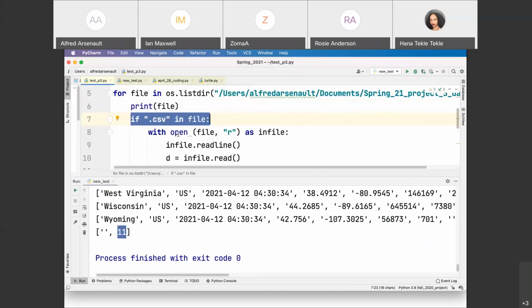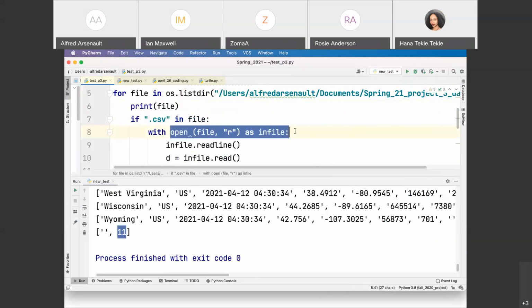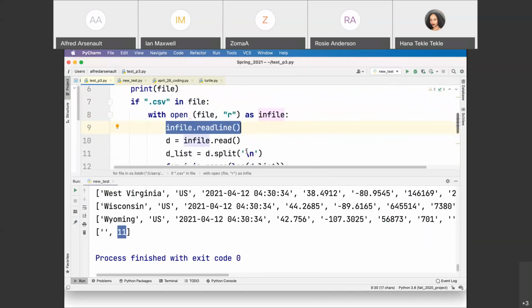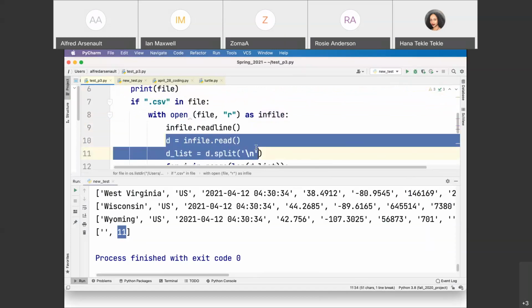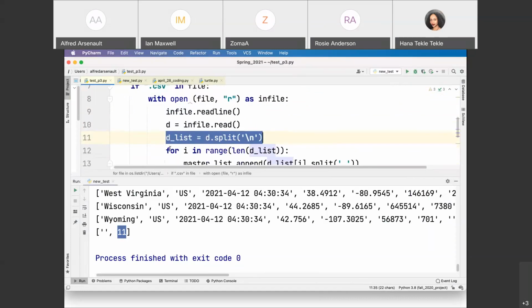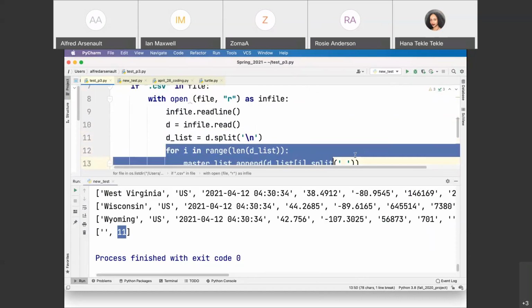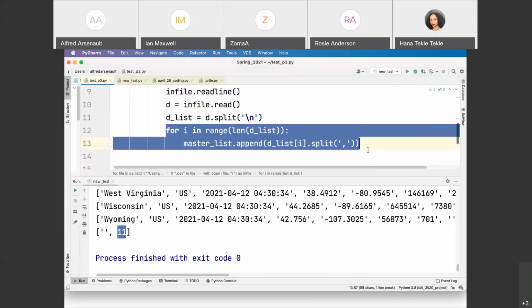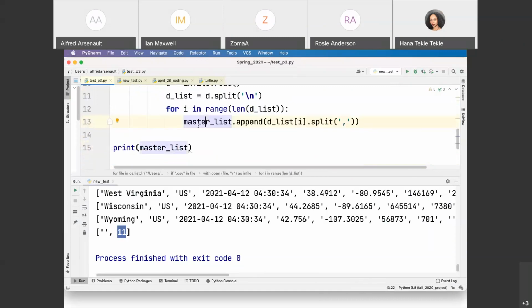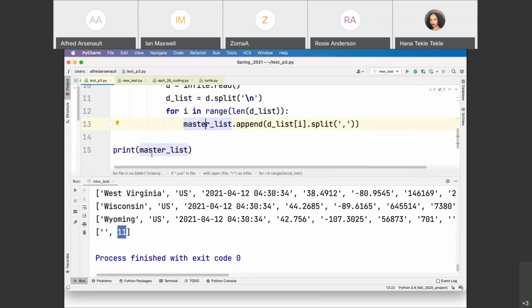Now it's just the same. Open the file as in file, read the first line and throw it away. Now read the rest of the file. Split on new lines. And then for each line in here, split on commas. This creates the 2D list. And then this adds them to the same master. And so when I'm done, now we're going to try to run this.